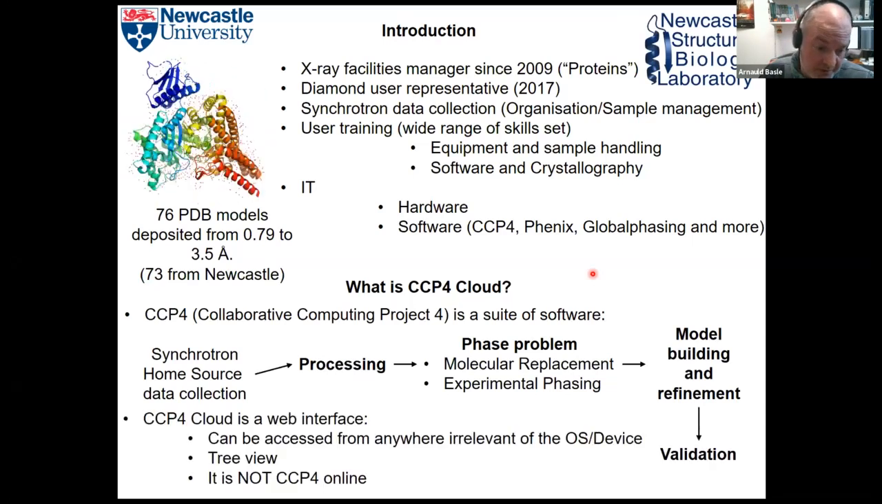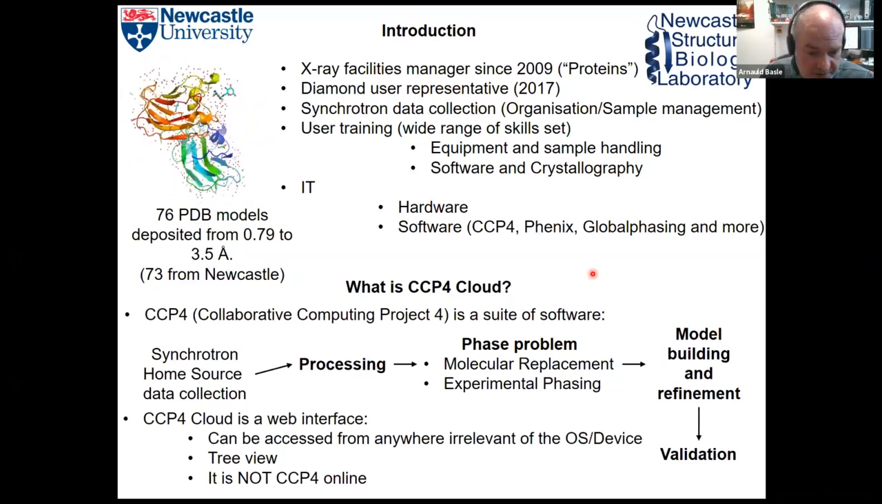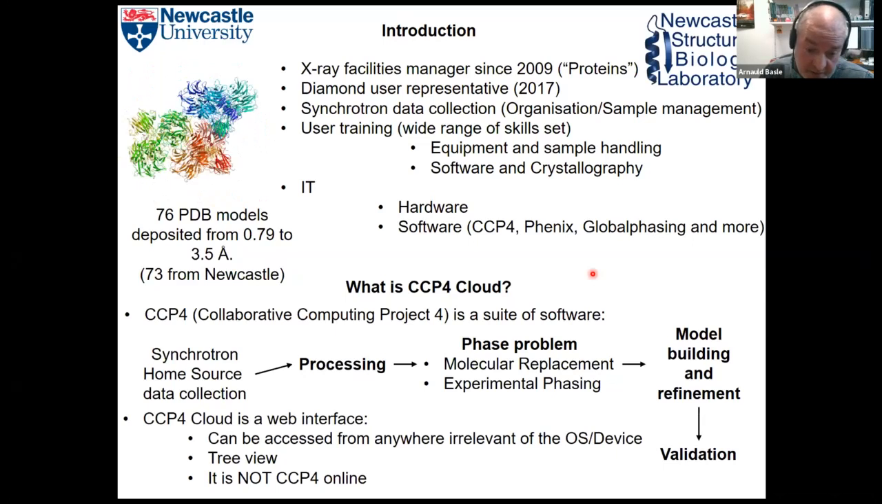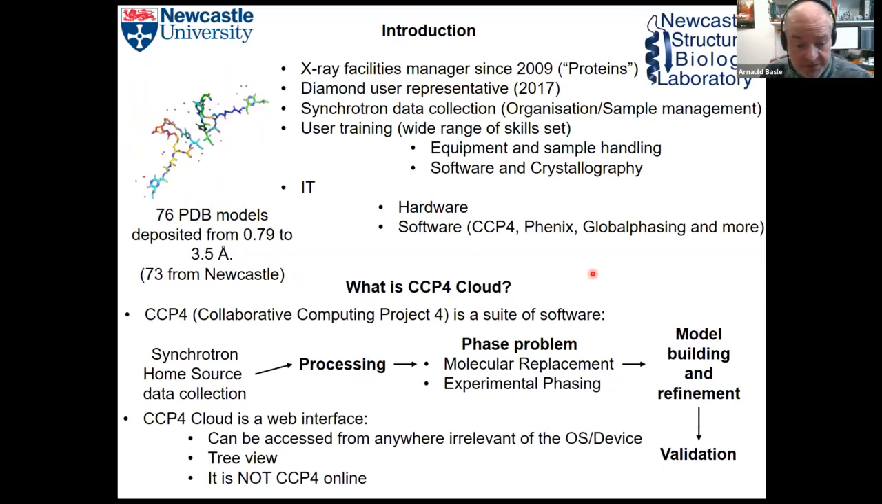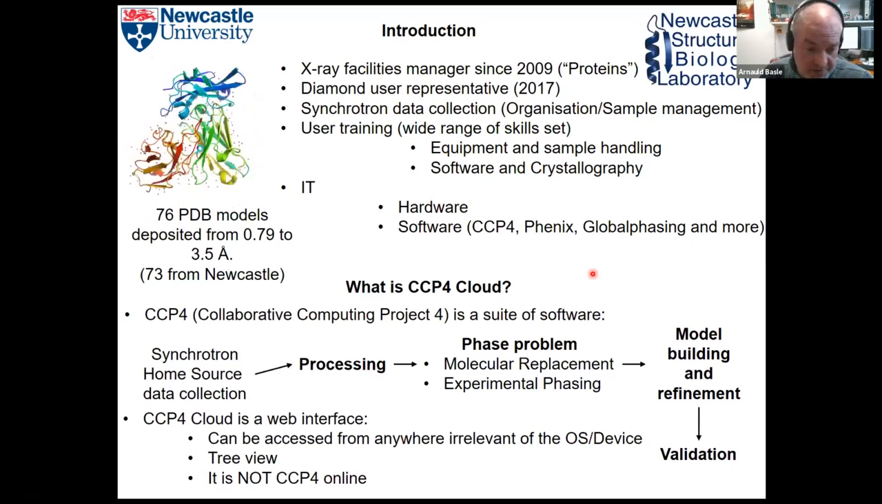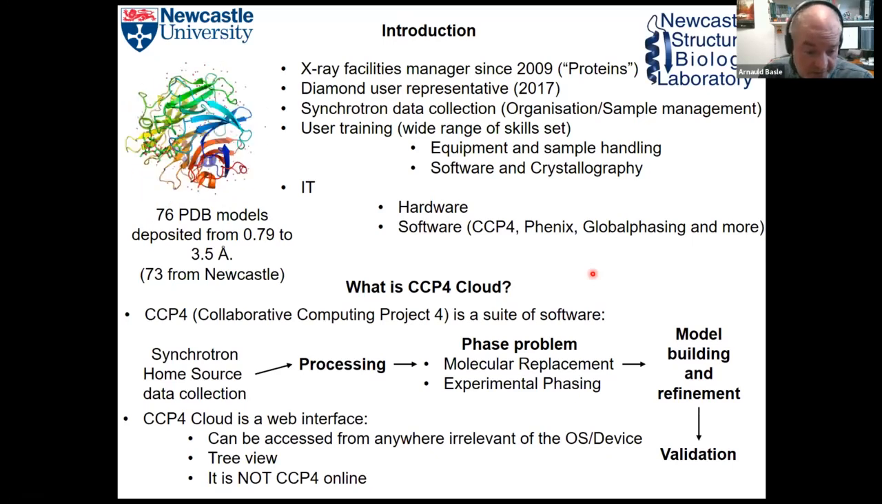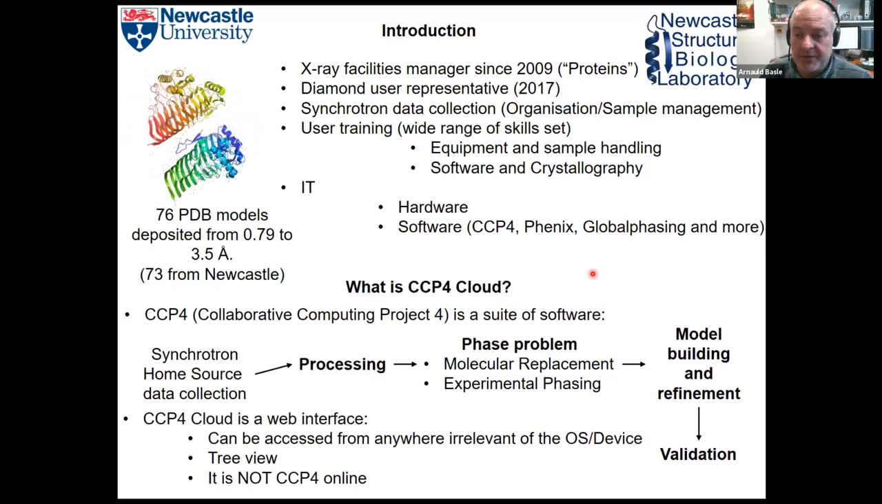CCP4 Cloud, in short, is a web interface. Of course, it's much more behind the scenes. It can be accessed from anywhere in the world, irrelevant of the operating system and the device. It also has a tree view, which is unique to X-ray software. And it's not CCP4 Online, if you have used CCP4 Online previously.